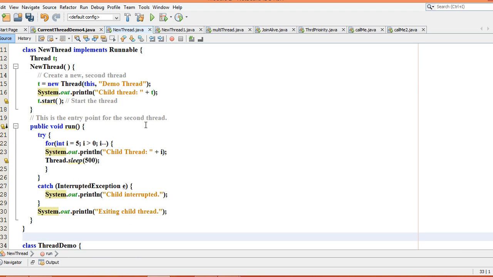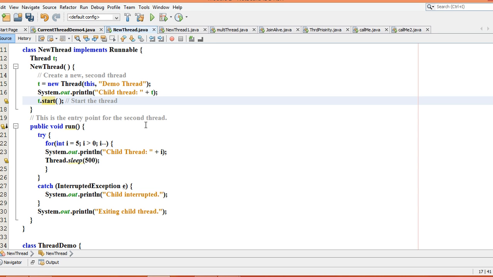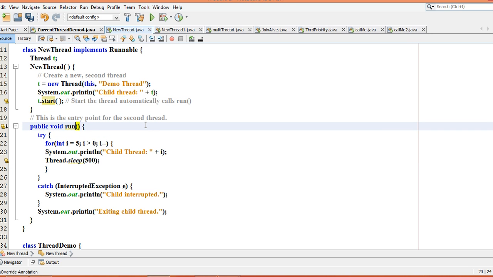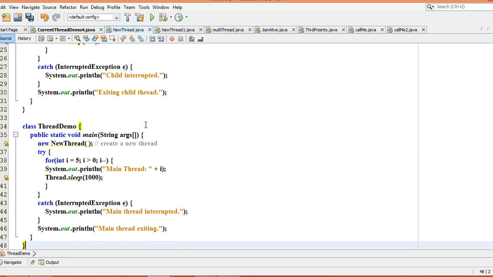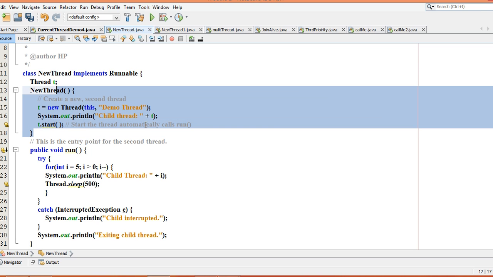I repeat it again. When we create a thread and rename it, the initialization is done here. If you want your thread to run, then you need to call the start method. Once you call the start method, it automatically calls the run method. So here we have the run method. Now let's try to understand this execution. When I say new thread, all these things will happen. That is, a thread is renamed as demo thread, child thread is printed, and the start method is invoked. As you can see, the invocation of the start method ends the new thread method's execution.